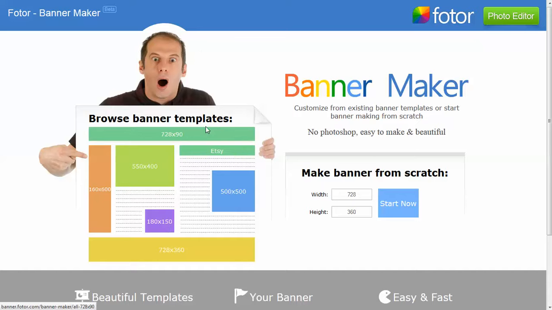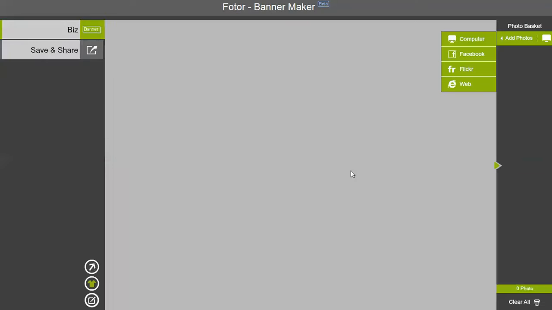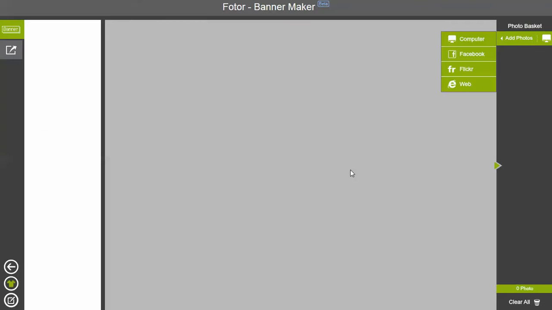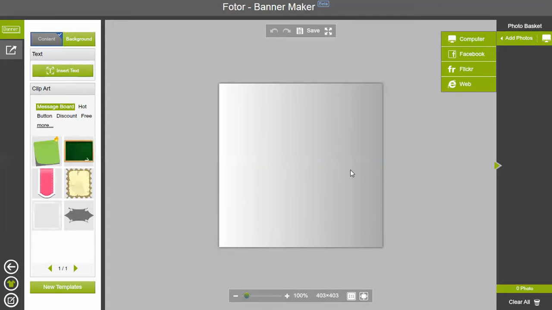I can choose a preset size for my banner, or I can make one from scratch, and I'm going to start by doing that. Let's just make a 403 pixel banner, and the reason I chose 403 is because Facebook's images, when you share an image in your timeline, default to 403 pixels by 403 pixels. Anyway, that brings up my square banner to work with.